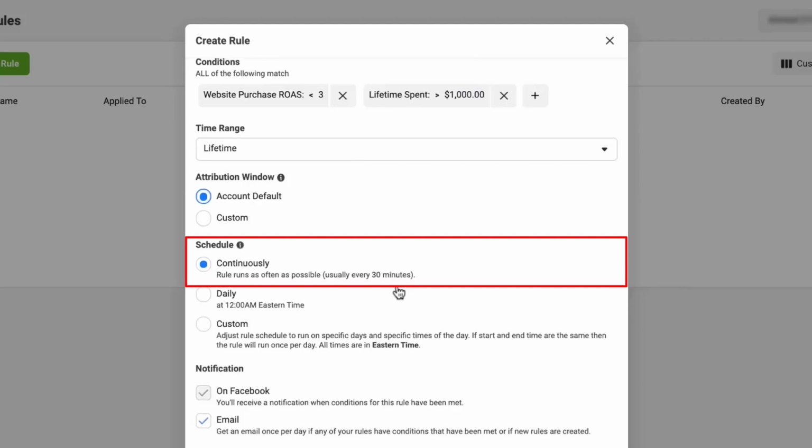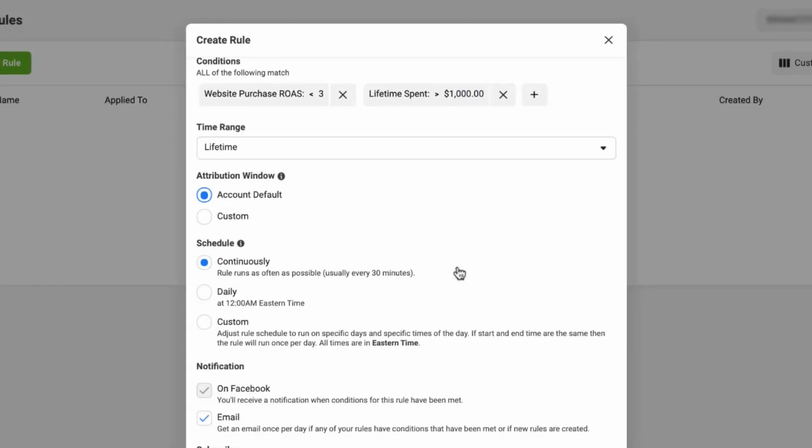In this instance, since we're setting something up for lifetime spend and purchase ROAS of 3 or higher, this would be a good candidate for something that runs continuously, because it's always trying to find an ad set that has spent over $1,000 in its lifetime and is not meeting the minimum ROAS that we want to see on our ad sets. So it's going to turn it off as soon as it sees it, even as soon as it hits the $1,001 mark. So having this run continuously would make a decent amount of sense, but there are some other options we have.